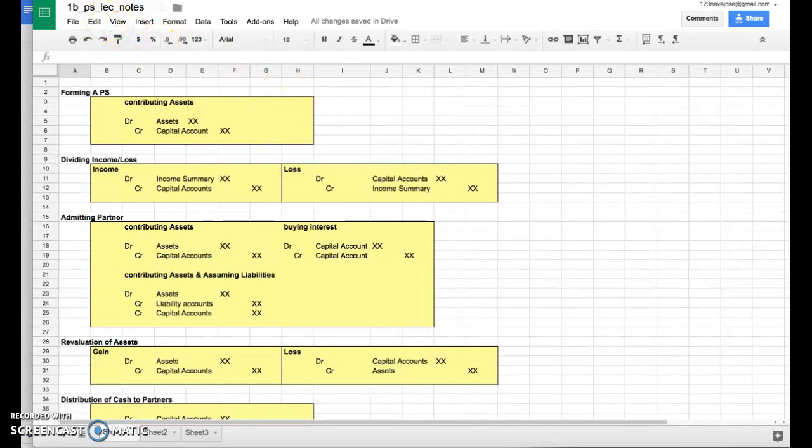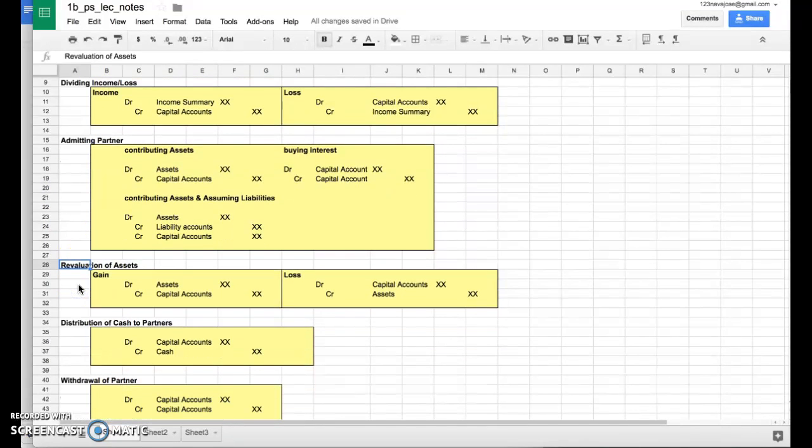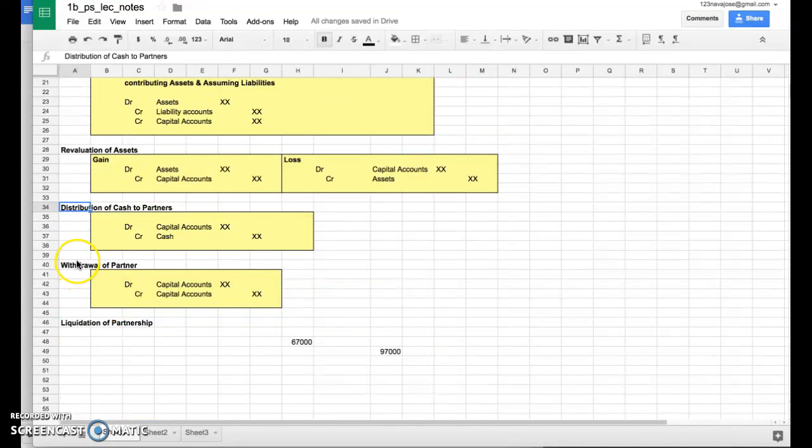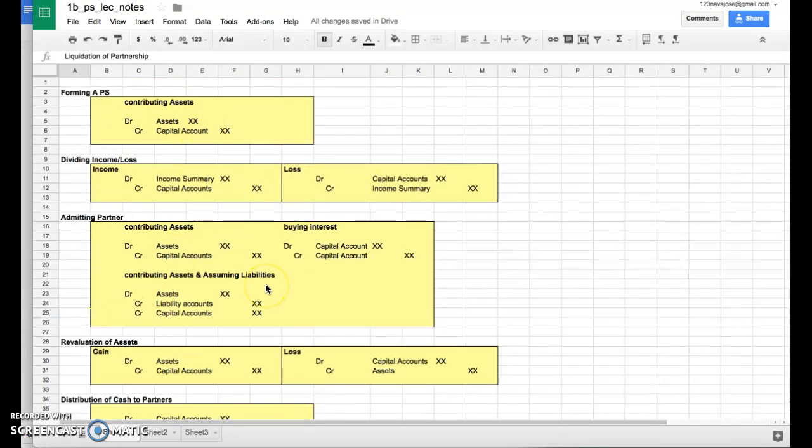If you go to File Cabinet, the name of it will be LEC Notes for this chapter. So how do you account for the forming of a partnership? Here it is: dividing income or loss, admitting a partner, revaluation of assets, distribution of cash to partners, withdrawals, and there's one missing here for the liquidation. But this just shows you the actual journal entries. The numbers themselves are going to be a little bit of a challenge. And again, you can use the book, and you can use the homework as well as my worksheets to help you with that calculation. Hopefully this is useful. Enjoy.